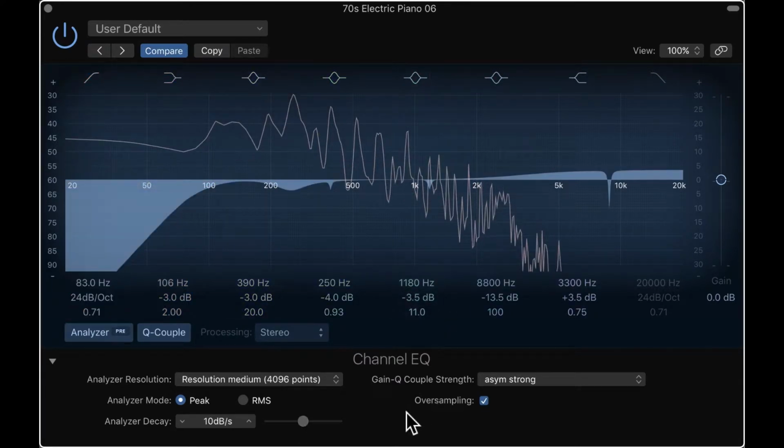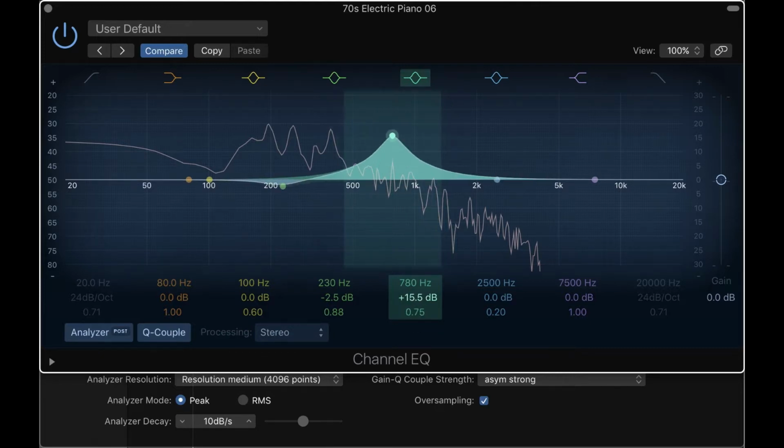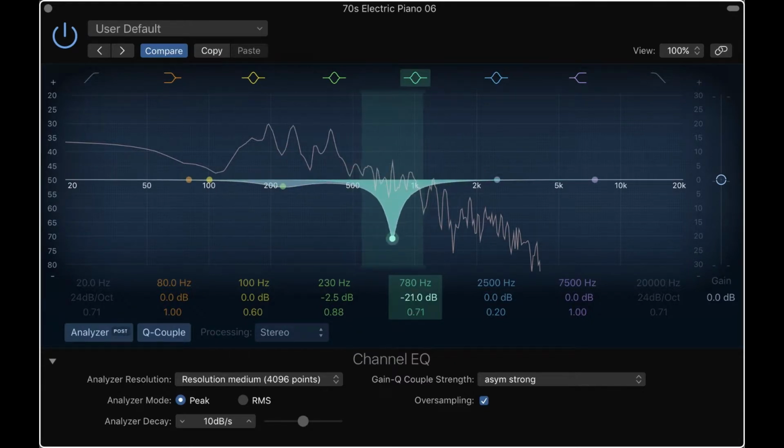This defaults to 10. And now Q couple, this is an interesting concept. Let me pull up this EQ again and really open this up here. I'll use this guy, open up the Q a bit, and boost. There we go. Logic defaults to asymmetrical strong. Whenever you boost, you're going to have a wider bandwidth by default, and whenever you cut, you're going to have a more narrow bandwidth.